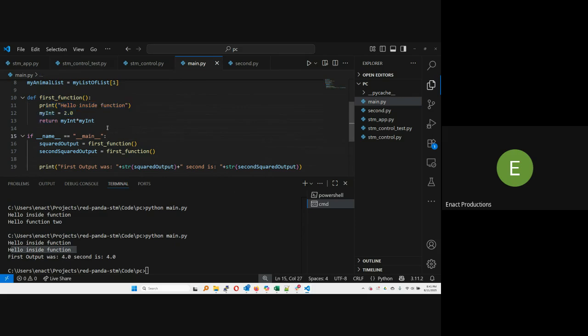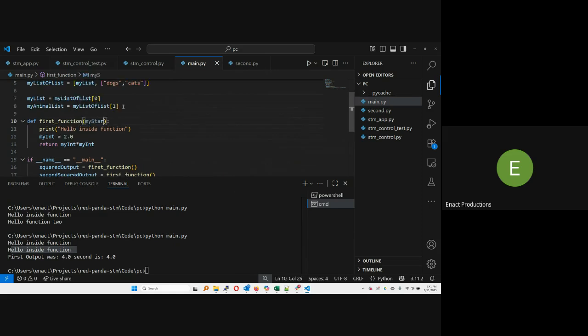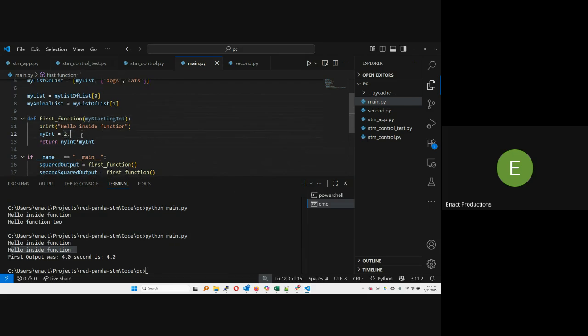And so again, the key concept here is that a function is a repeatable set of code. And if you just hard code everything, it's a little bit useful, but it's much more interesting if you start to introduce what are called parameters. And parameters are things that you pass into the function. So let's call my starting int, and then let's set my int equal to my starting int. So now we're taking whatever we're passing in and we're squaring it.